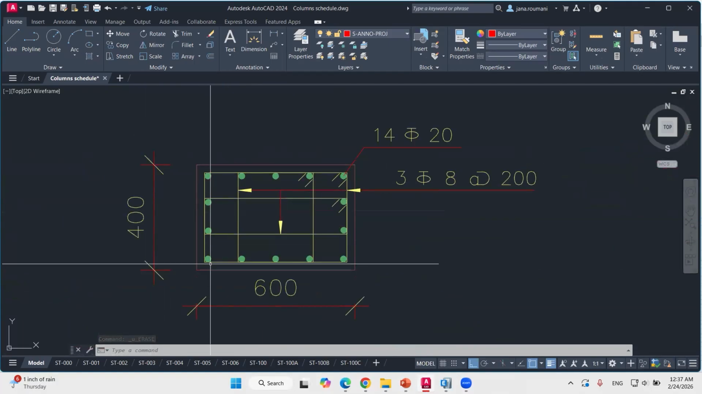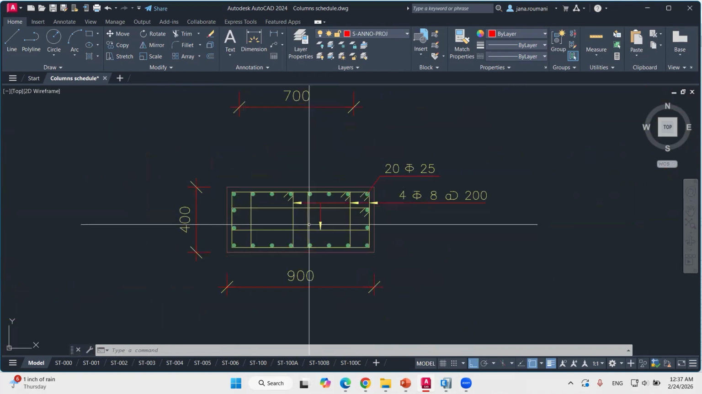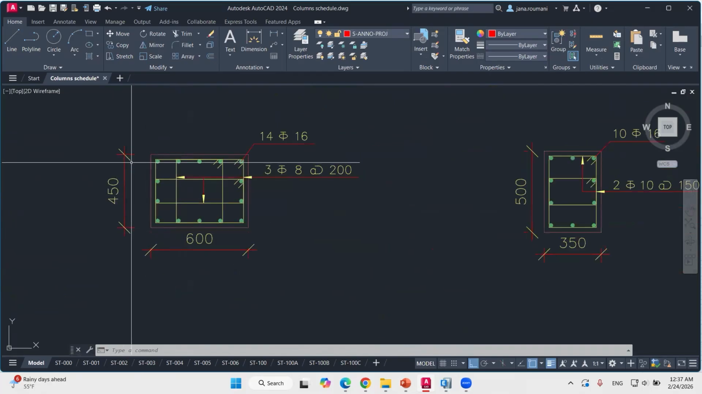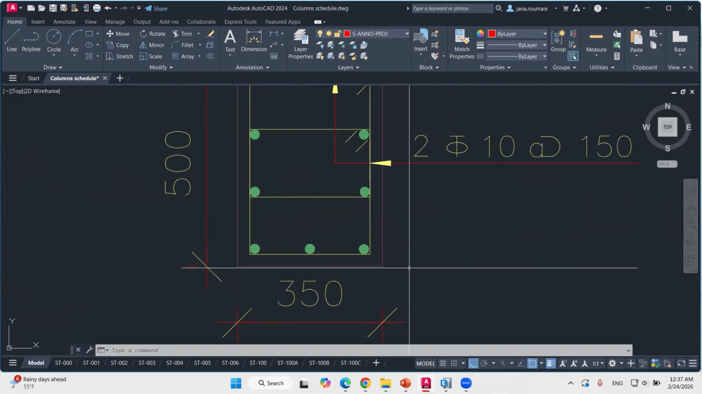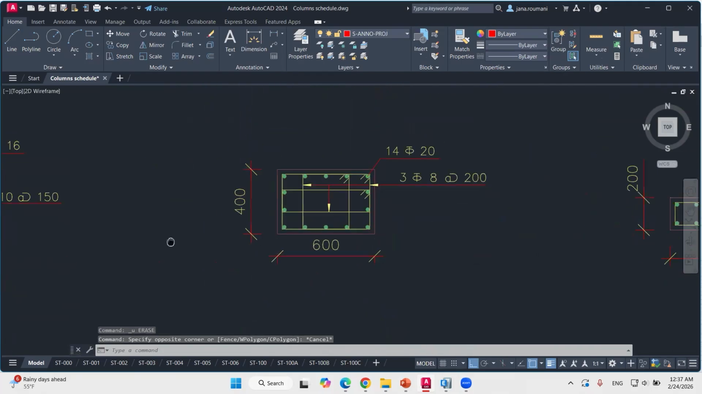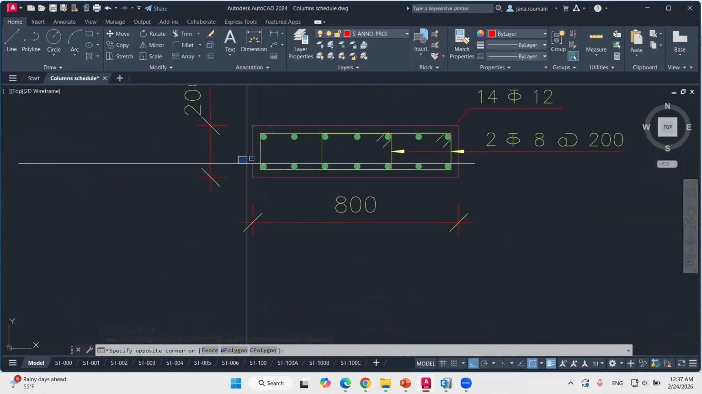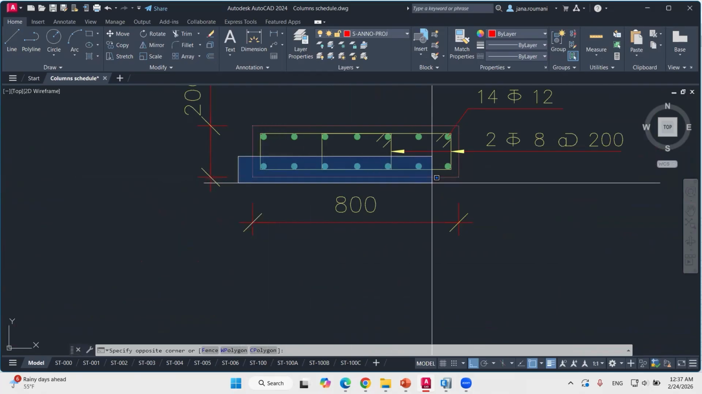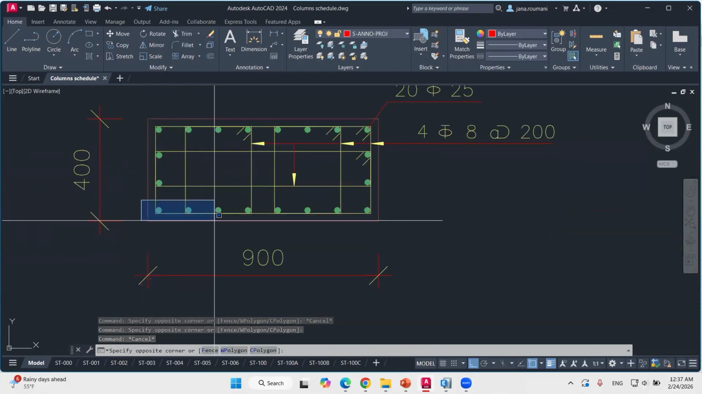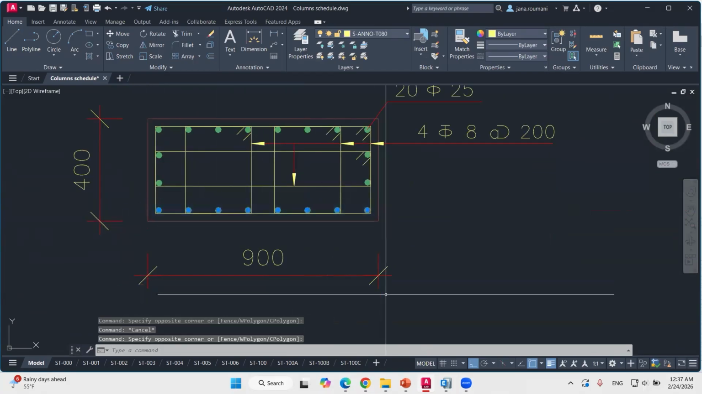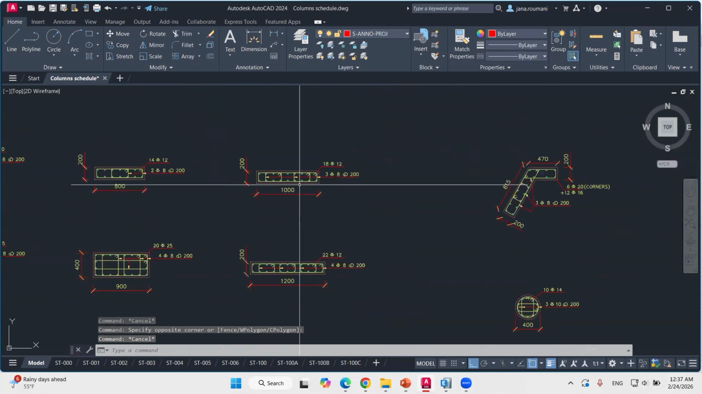For 400, here we used 4 bars, sometimes we use 3 bars, it depends. Okay, for 500, we also use 4 bars. For 350, here we use 3 bars. For 600, we used 5 bars. For 800, as we can see here, it's 1, 2, 3, 4, 5, 6, and 7. For 900, it's 8. Okay, for 1,000, it's 9 bars, and so on.